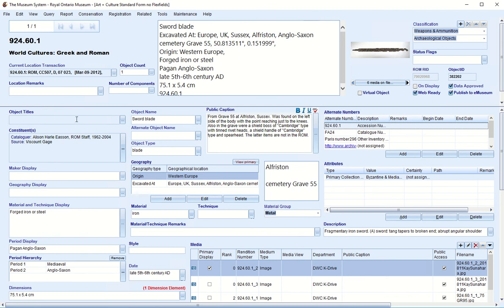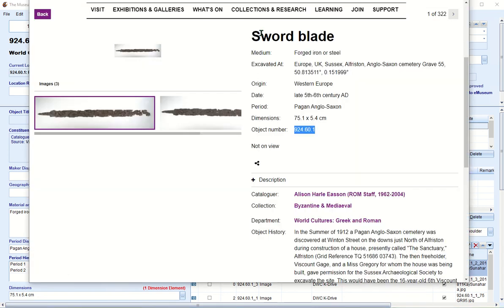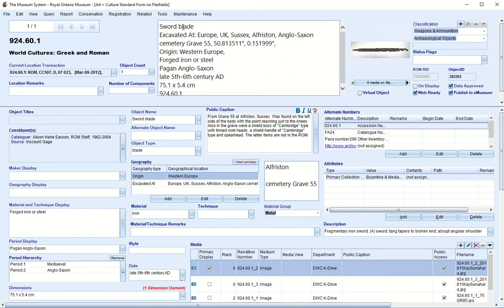You can see my cursor moving around. It has an object name, and that's what shows up here and here. You'll notice this is a big cursor because I'm not actually in TMS, which doesn't allow me to have a big cursor. So that comes from Swordblade, not object titles. Also, excavated at and origin does not come from geography display. It comes from the geography assistant. And so we have the origin and excavated at.